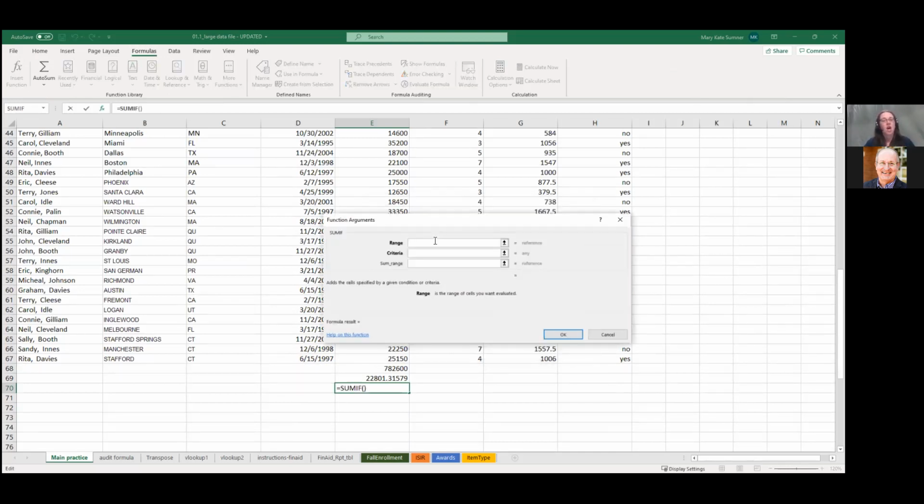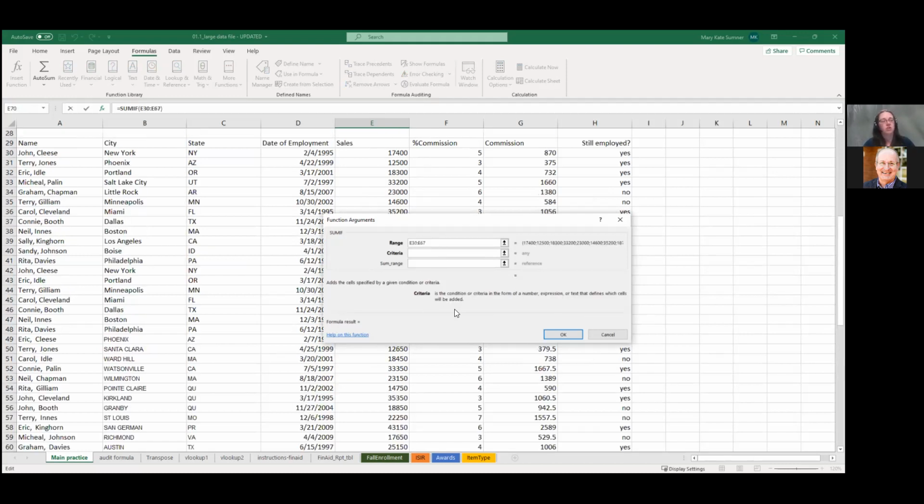So if for some reason you've not used this specific function very often, it's not something you're comfortable with, a lot of times it's easier to use a function box, that kind of way of doing it, instead of typing it in, because it walks you through exactly what you need it to do. So, you know, what's the range? It tells you the range is the cells you want evaluated. It walks you through exactly what you need to do. The criteria is the condition or criteria, in the form of a number, expression, or text that defines which cells will be added. And you can do it different ways.